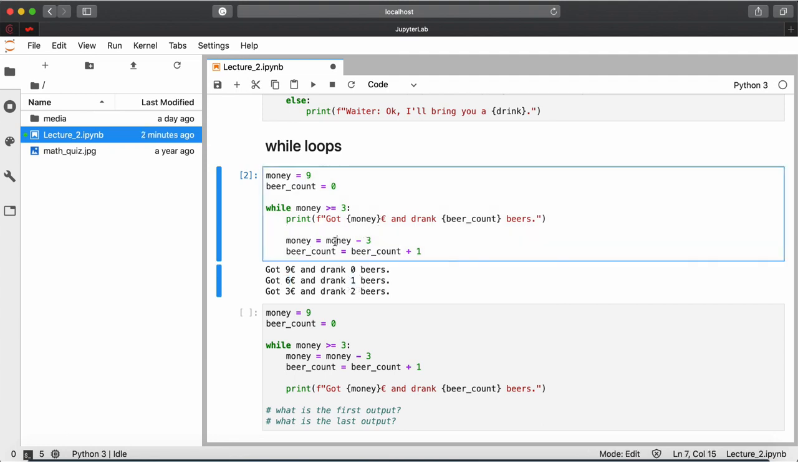Then again, the money variable got decreased by 3 and the beer count got increased by 1, which means money is equal to 3. And therefore this condition is still true, so money is still greater or equal to 3. Therefore this line got executed, which means we had 3 euros left and drank 2 beers. And then again the money variable got decreased by 3, which means money is now equal to 0, and therefore this condition here is false and the while loop stops.